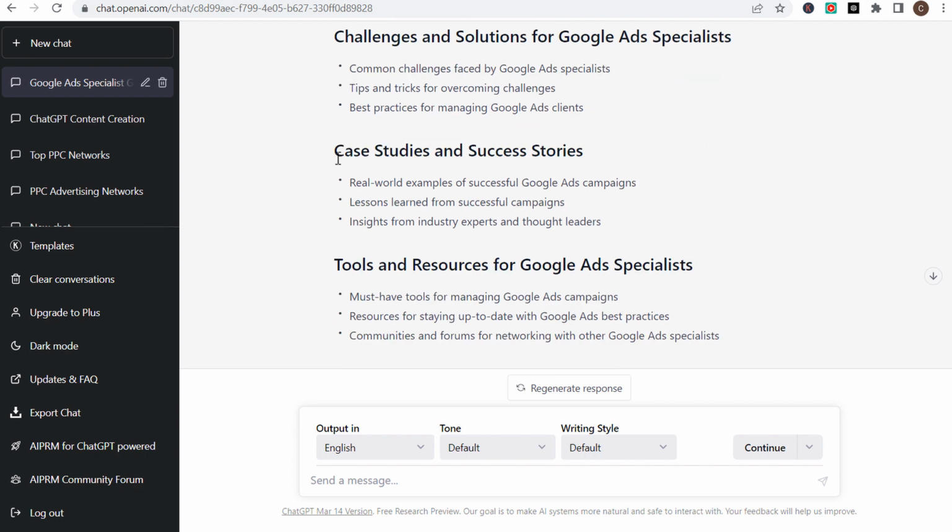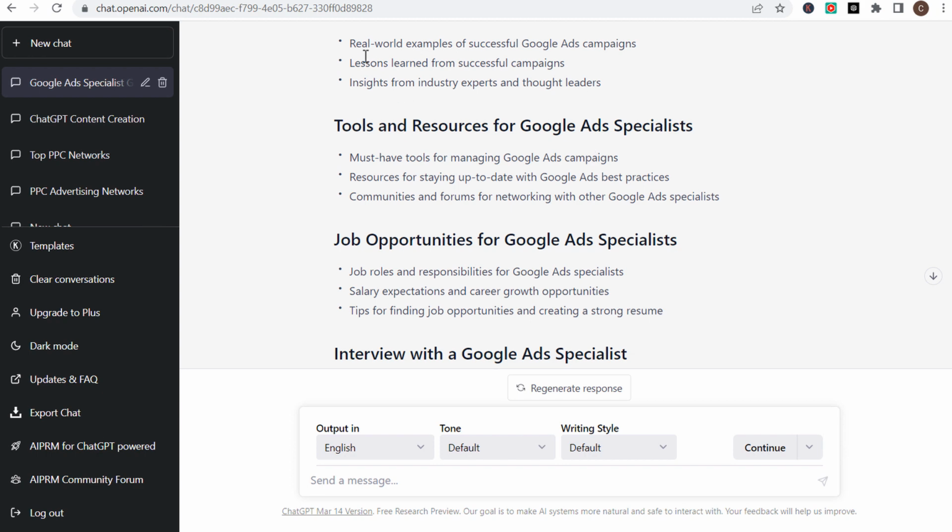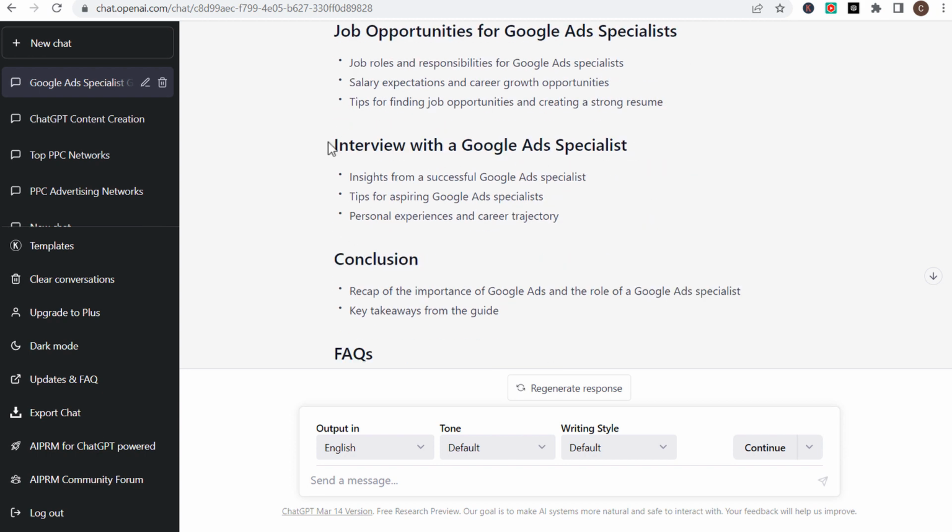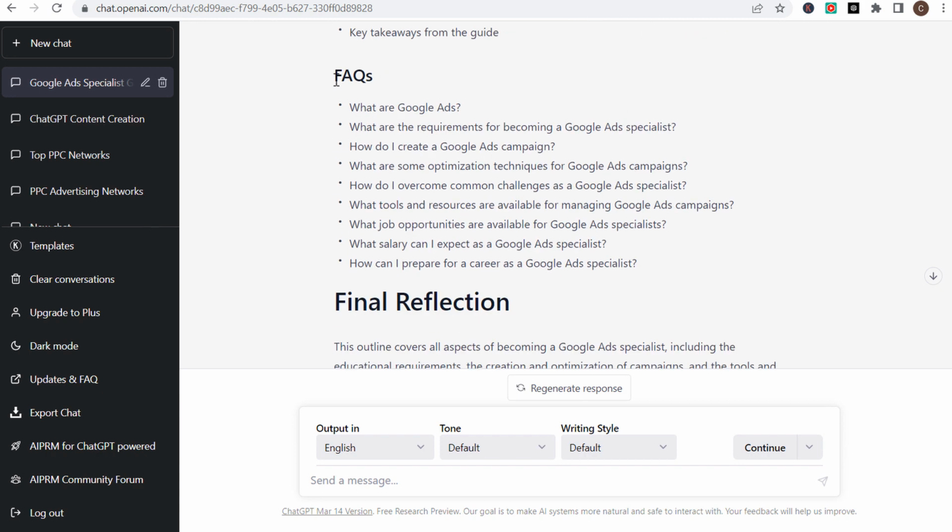This would actually probably be something that would get me to the top of the search results, but it also takes a long time to put together case studies. So real world examples, lessons learned, tools and resources, job opportunities, interview with a Google Ads specialist, and then we have a conclusion and some FAQs at the very end. So I generally try to generate my own FAQs as well.